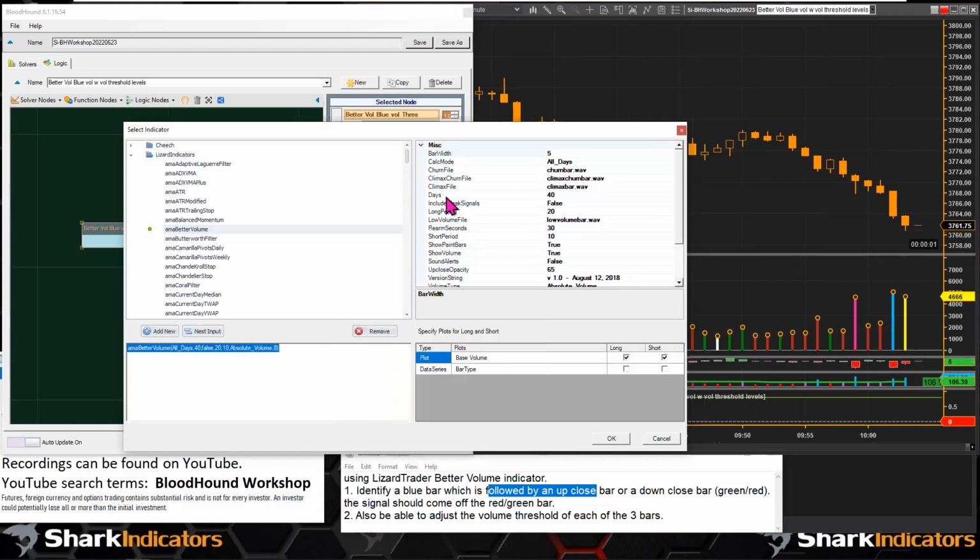Again, remember to adjust any settings so that the settings here match what you're using on the chart. I'm just using the default settings, so I don't need to change anything here. But you might need to change the number of days in the settings, and there's a long period too. Just make sure the settings in BloodHound match the settings you have on the chart.